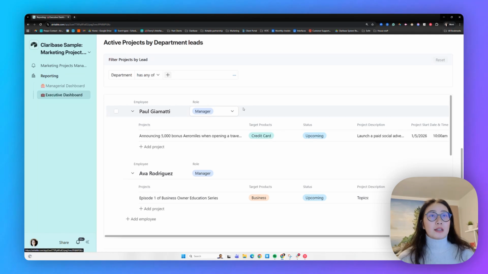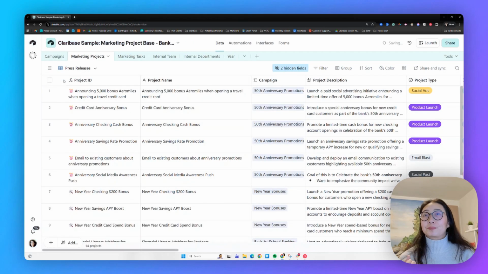And earlier when we were looking at that marketing calendar, that's really important because we don't actually want too many things launching on the same day. So it's really important that we can look at campaigns from a holistic perspective.